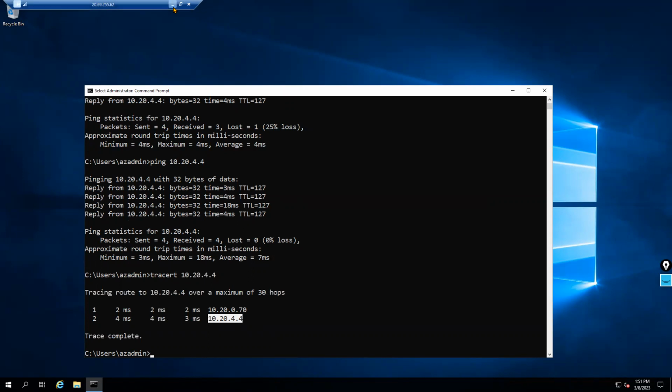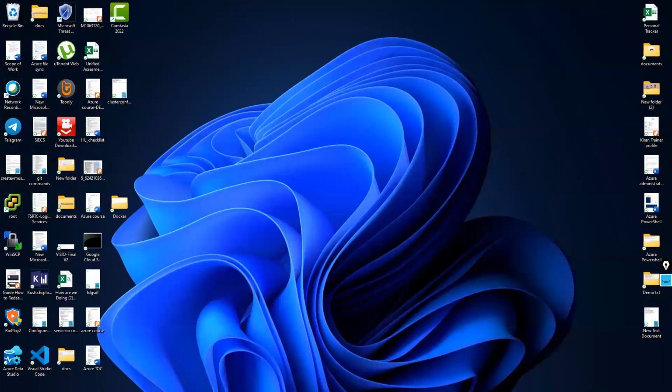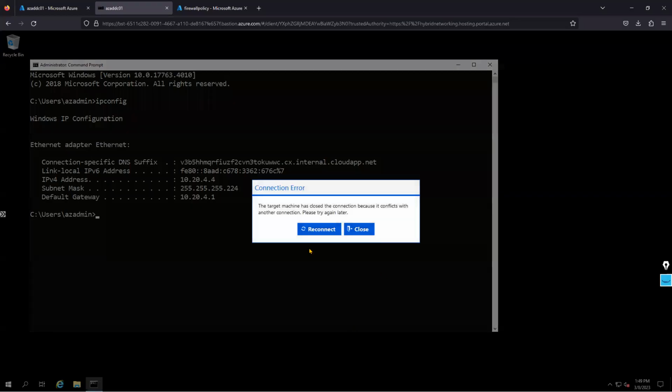Okay, coming to that one, we understand rules-wise. Good. Coming to the Azure platform, we try to connect to this virtual machine. That's the reason we are getting it like this.